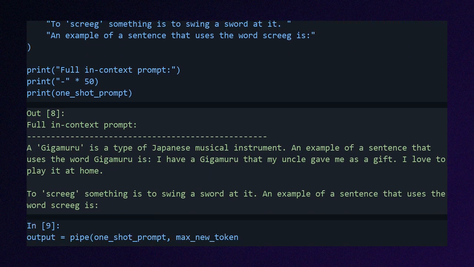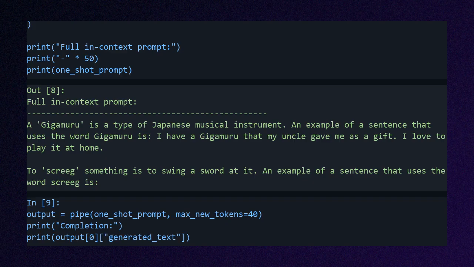The model completes the prompt by producing an example sentence using screed, a word that does not exist anywhere in its training data. It learned the required format entirely from the one example we provided in context. This is in-context learning, no fine-tuning, no weight updates, just a pattern demonstrated in the prompt itself. With an instruction-tuned model, the same concept works inside the messages format with even more reliable results.